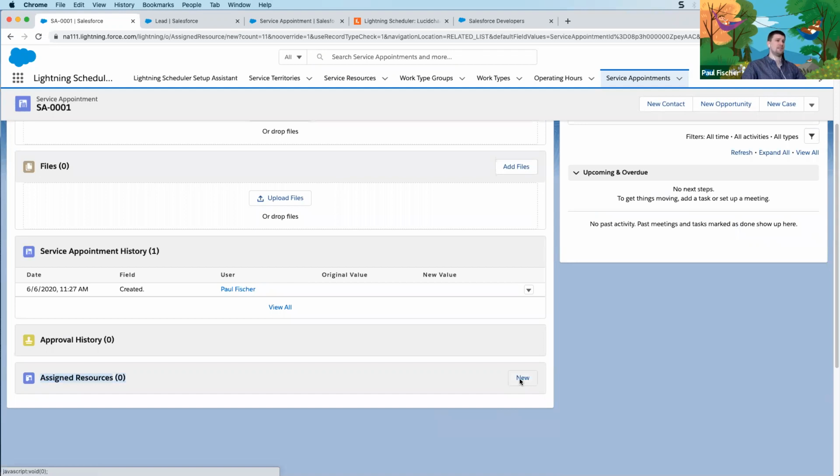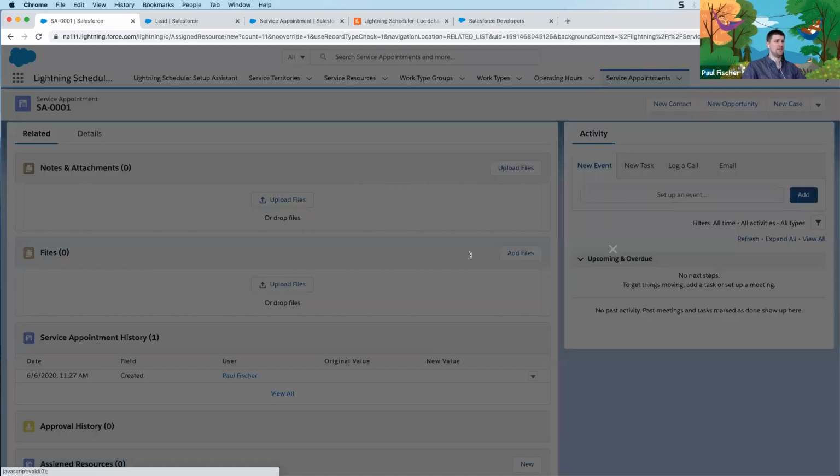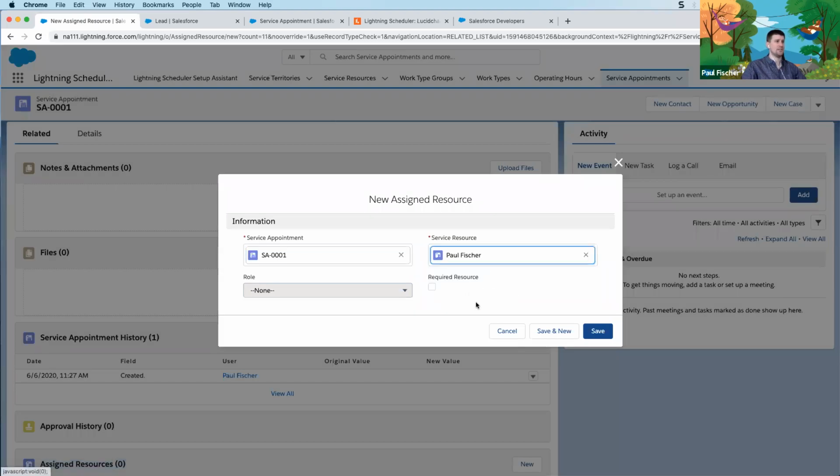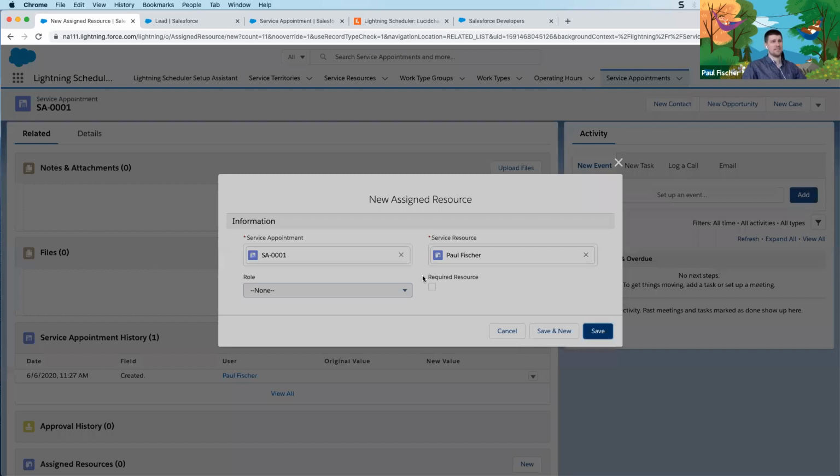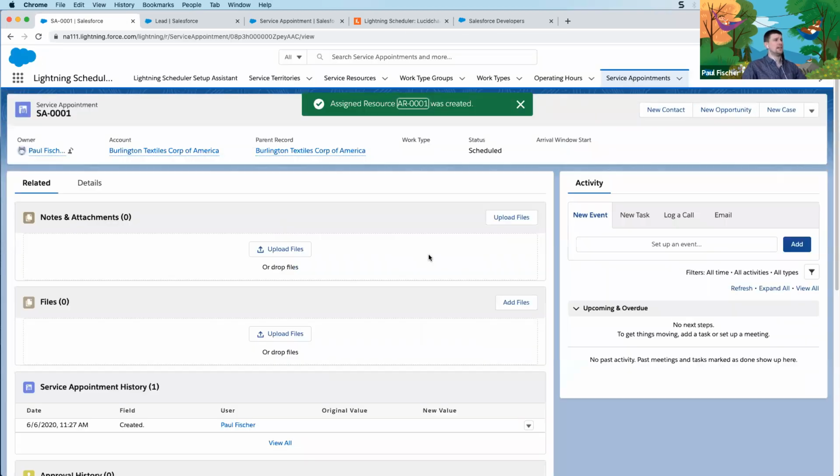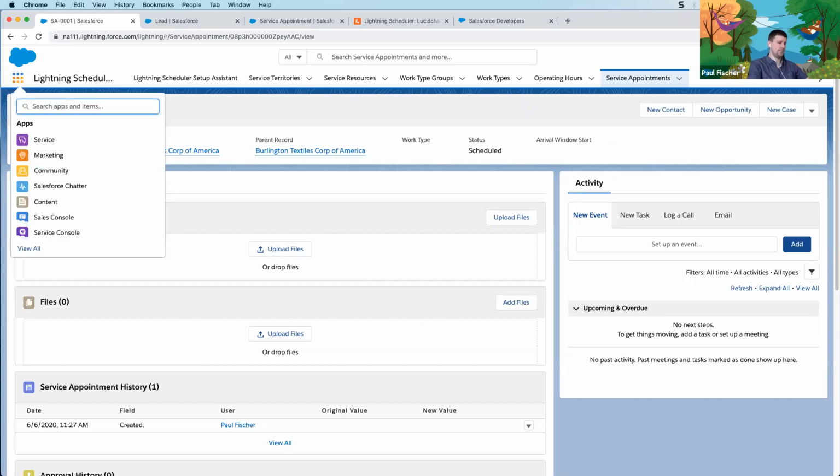Could be an asset, could be any type of service resource, could be the service resource that looks up to the user, required or not. Flow does all of this automatically for you. It does all the intelligent stuff in terms of the routing and all that. Let's go to a lead. I just want to show the actions there.